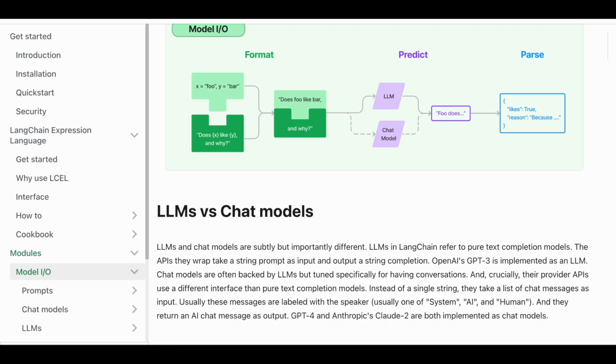Chat models are often backed by LLMs, but tuned specifically for having conversations. And crucially, their provider APIs use a different interface than pure text completion models. Instead of a single string, they take a list of chat messages as input. Usually these messages are labeled with the speaker, usually one of system, AI, and human, and they return an AI chat message as output. GPT-4 and Anthropic's Claude 2 are both implemented as chat models.